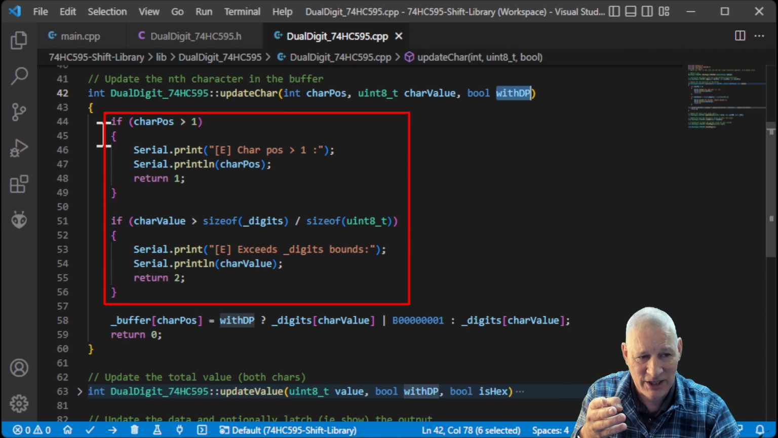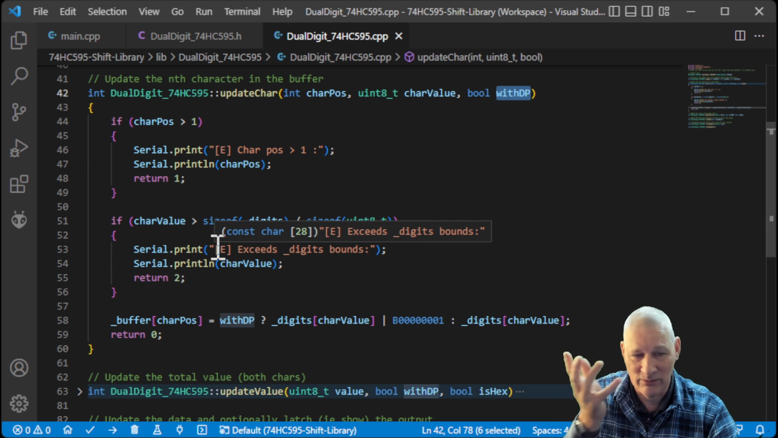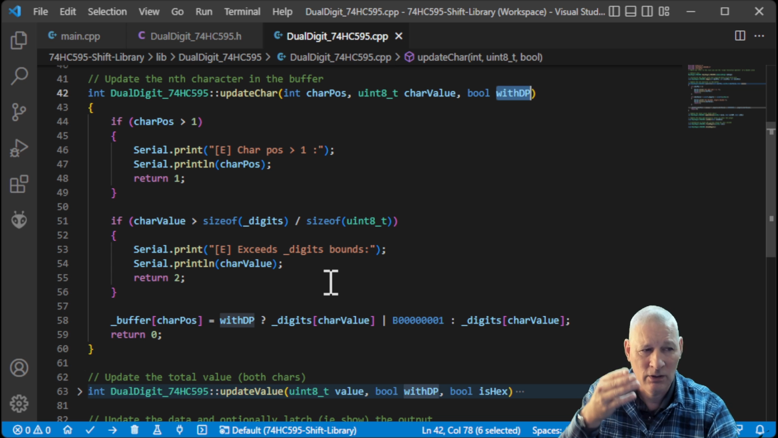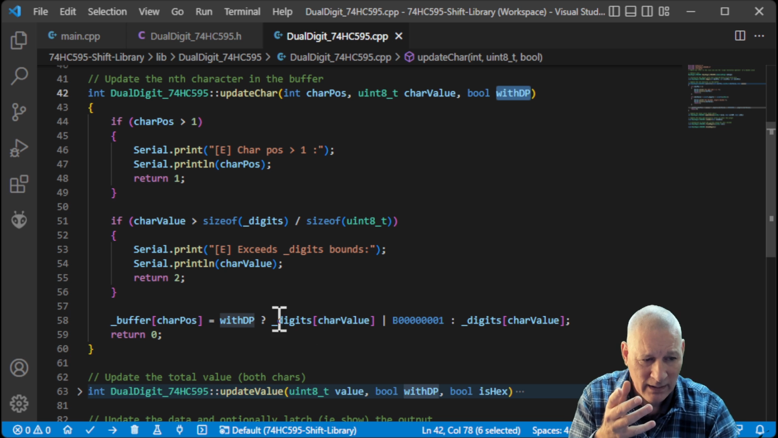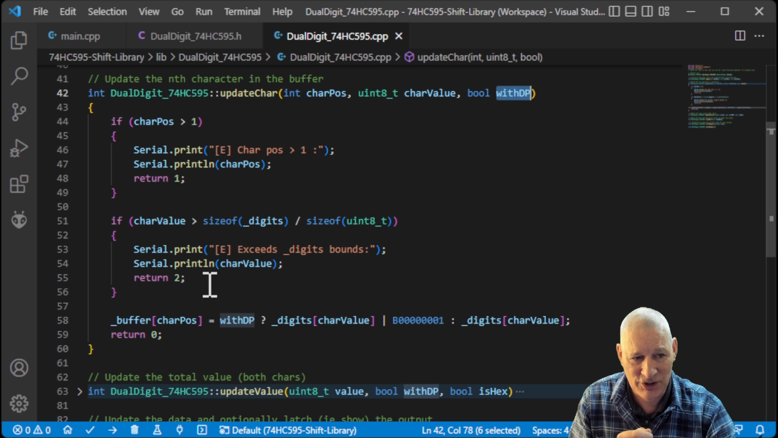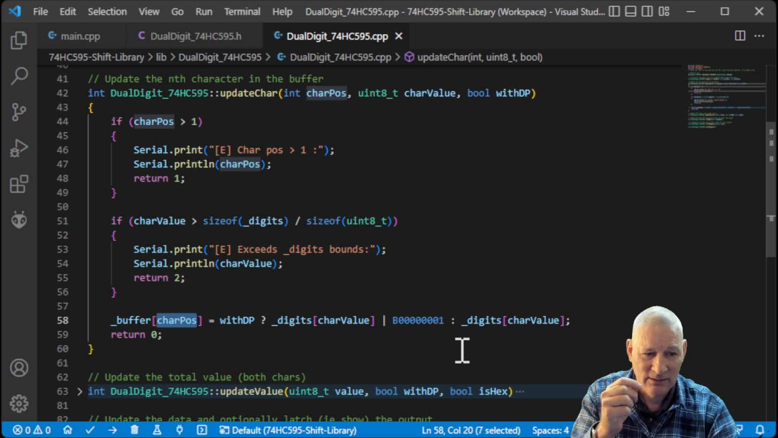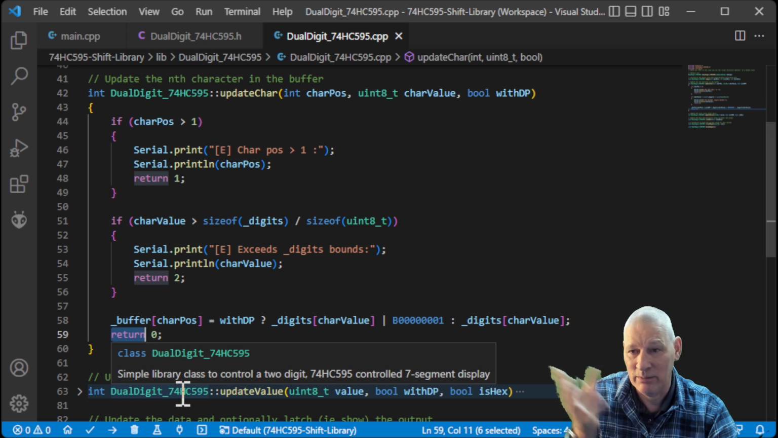So there's a bit of validation here just to make sure that we haven't gone silly and said update the 48th character when they've only got 2, and also we haven't supplied a value like 3896 when obviously the single digit can only contain between 0 and 9, or 0 and 15 if it's hexadecimal. And then if it's past this little bit of validation, which makes up the huge majority of this bit of code here, we put it into our buffer at the character position, with or without the decimal point. Fine, and then it returns the value 0, meaning everything's okay.